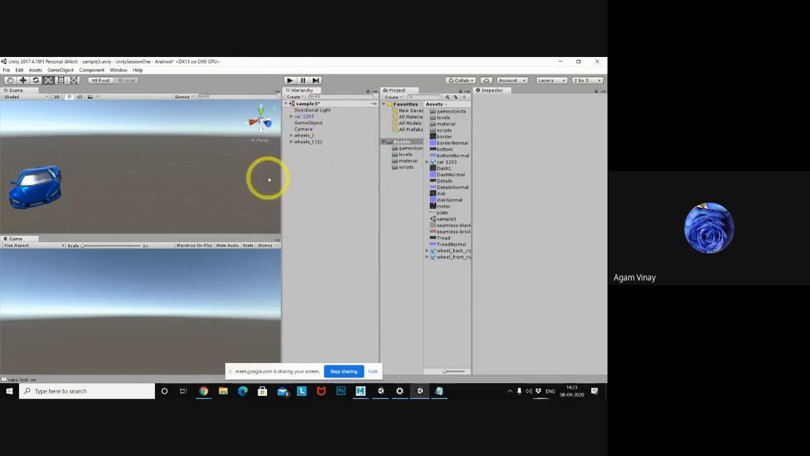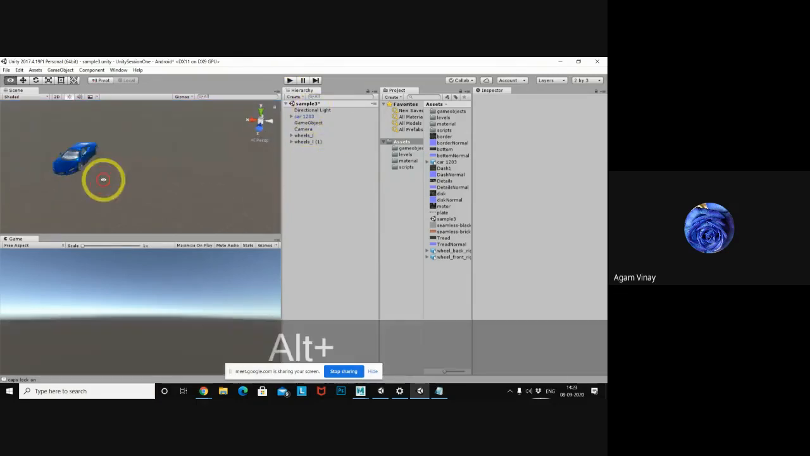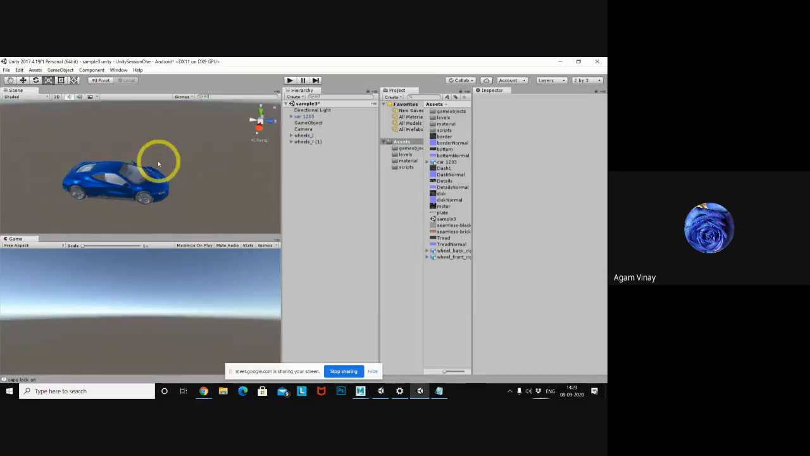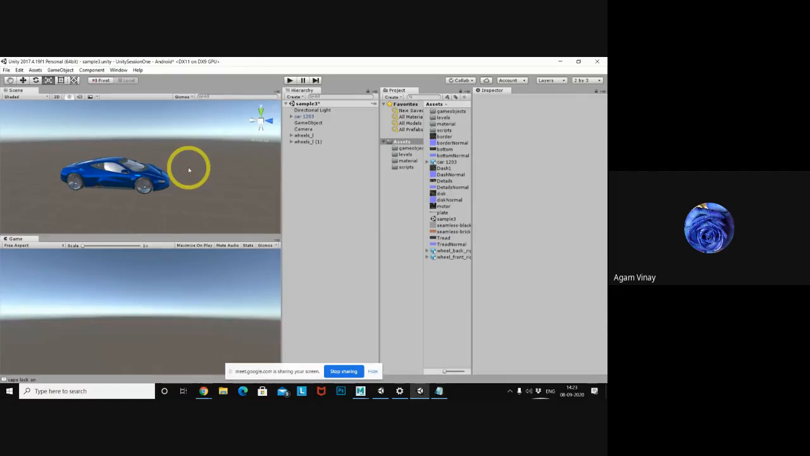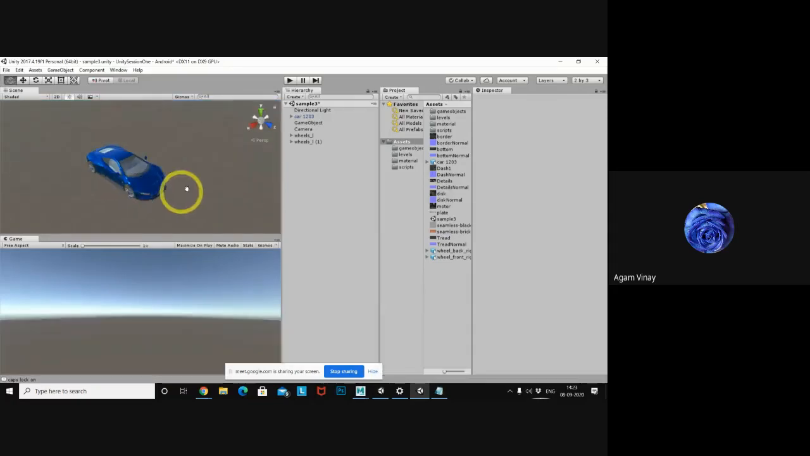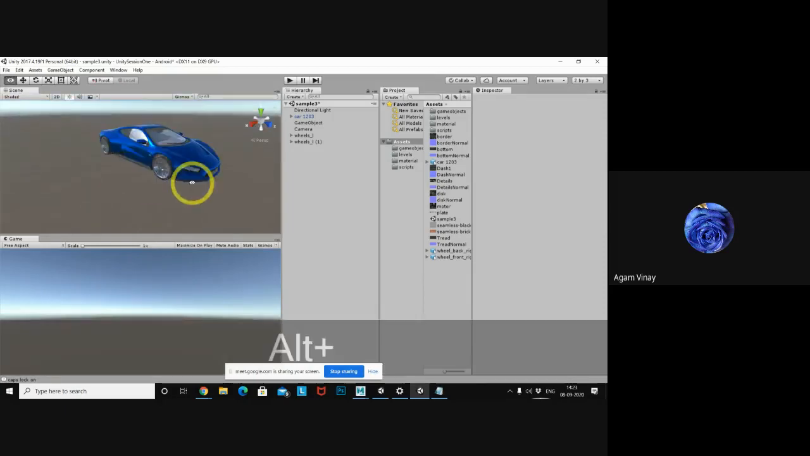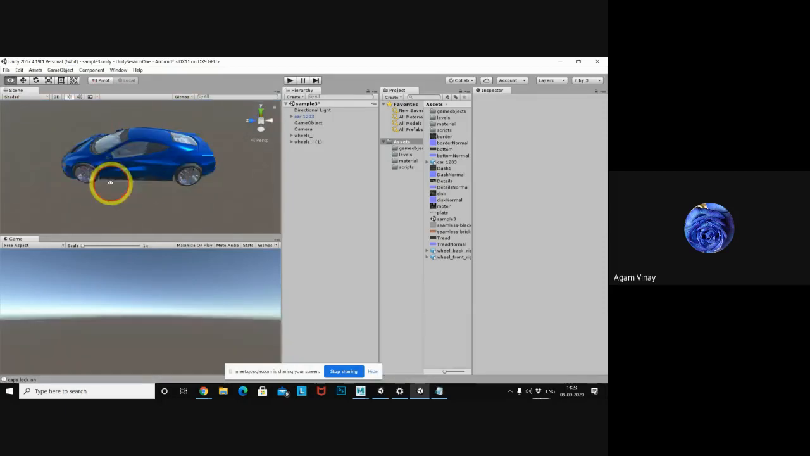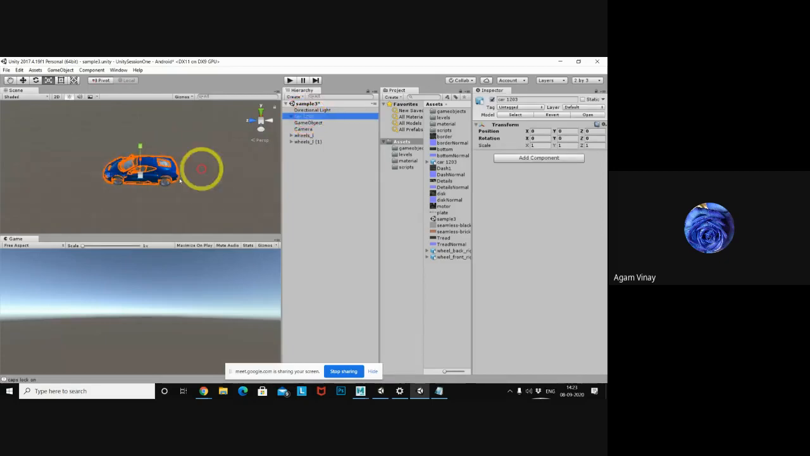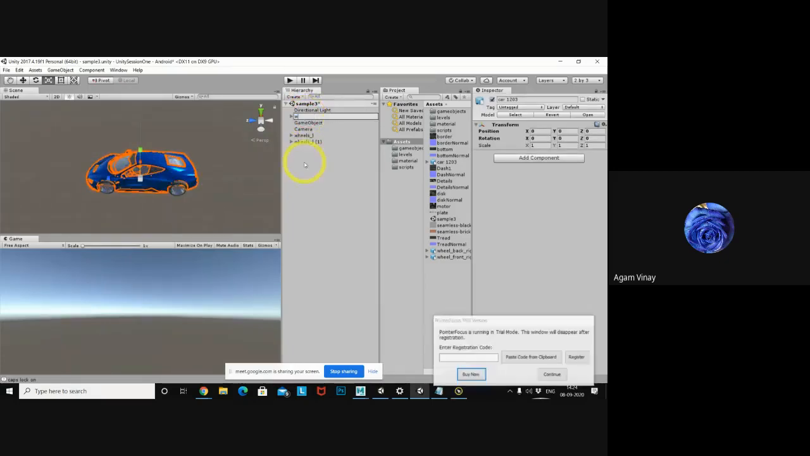Okay. Now we will go with basic scripting. How to create a script, how to access the model using a script, everything we can discuss in this session. So this is my car model, right? This is my car, so I will rename it as car.